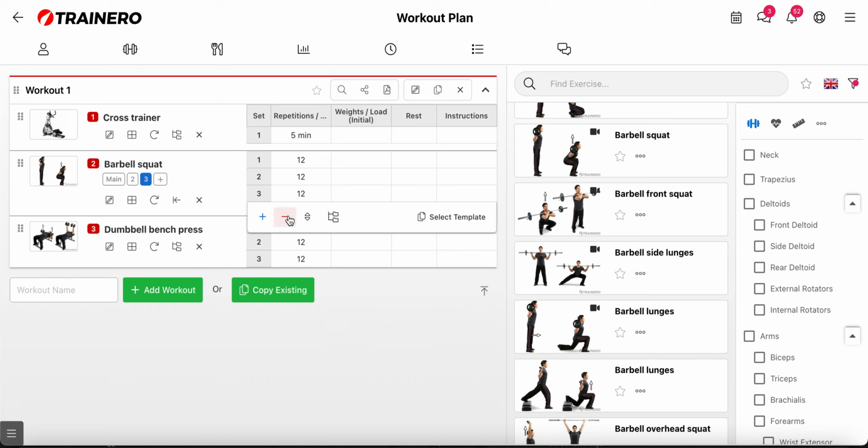So I can, for example, remove one set from this exercise and choose that I only do 5 repetitions. And the other 2 remain the same. So now this has only 2 sets with 5 reps, but this has the original 3 sets with 12 repetitions. So you can add individual content to the sets and reps table.